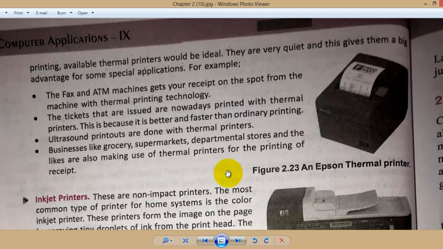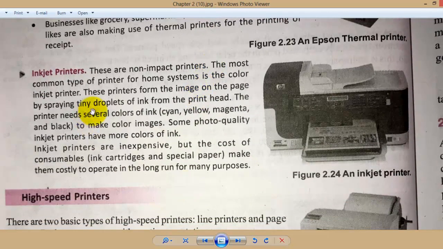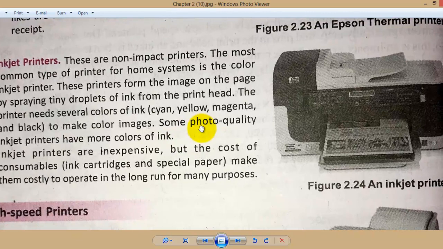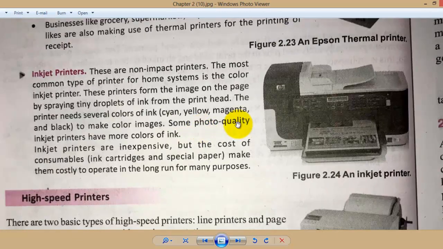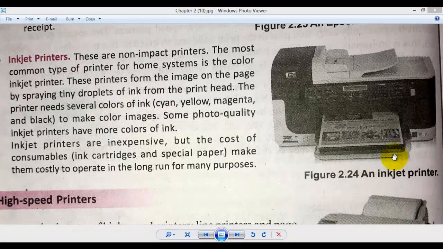Next printer is the inkjet printer. This is a very common printer, the one which you used to have in school or at home or office. So let's learn this inkjet printer. This printer is also common. You can see it in a photography shop also. They used to print pictures and all. Yeah, photos. So it's a very common one.